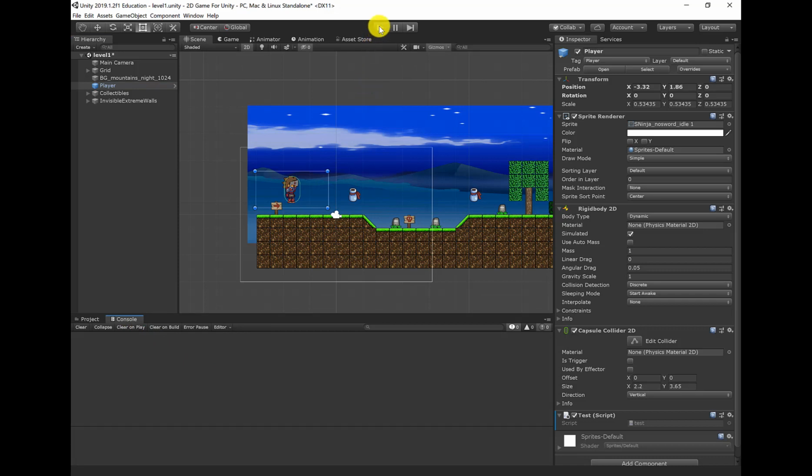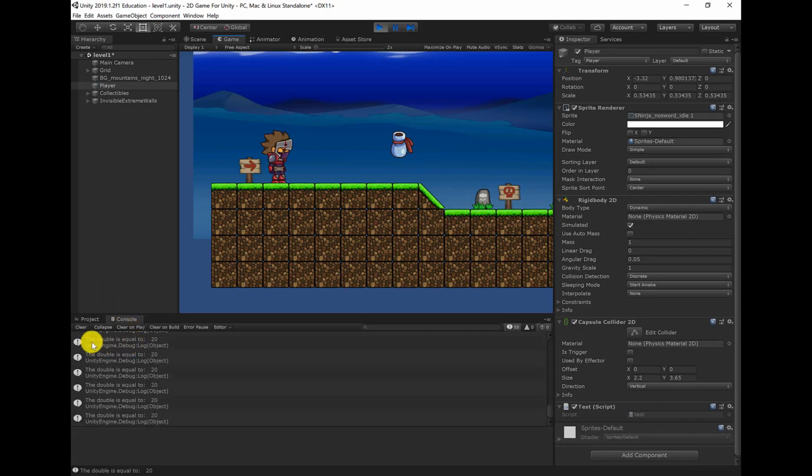Let's run the game. And now we can see that the new value of the variable is 20. Okay, it's repeating many times. We'll see later why.